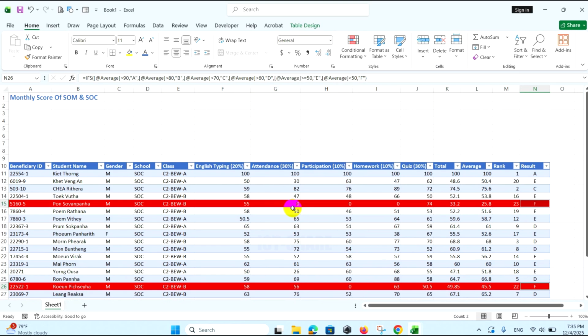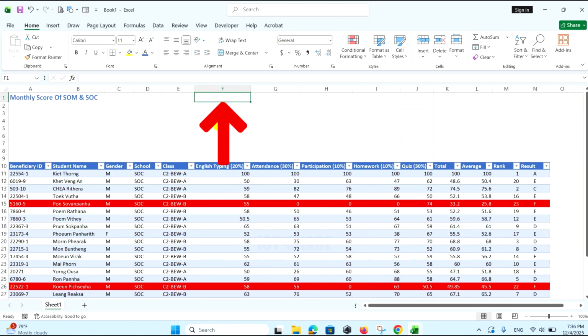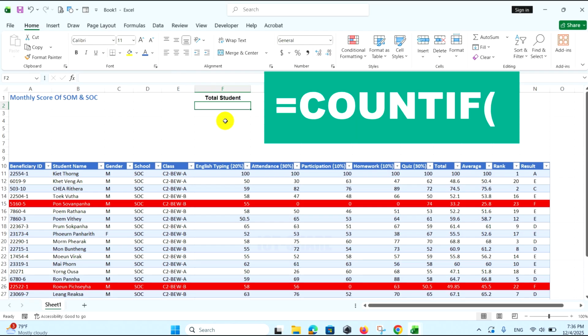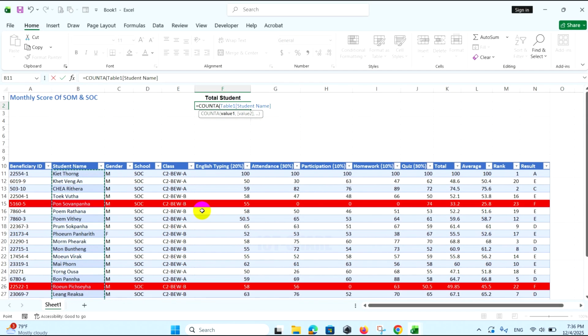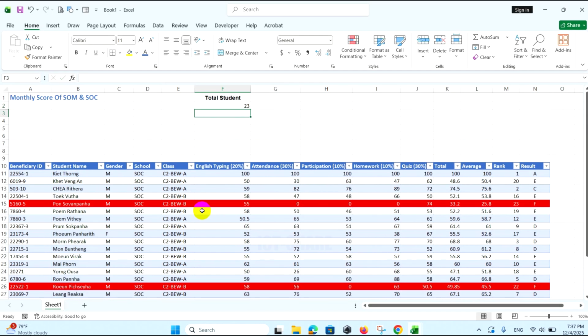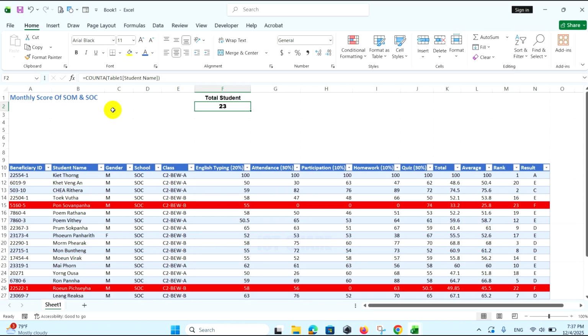Find the total students. After, press equals and use the COUNTA function. And hold and select all names of students. And close parentheses and enter. OK, the result shows 23 students in the list. Next, format the number. After, find male and female.